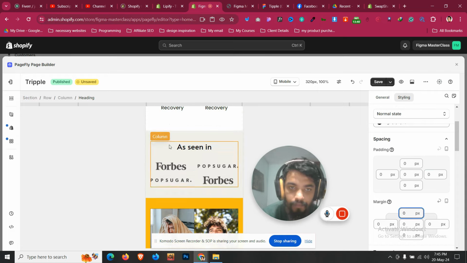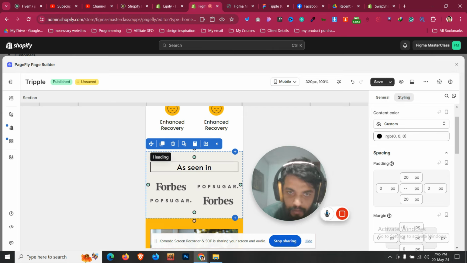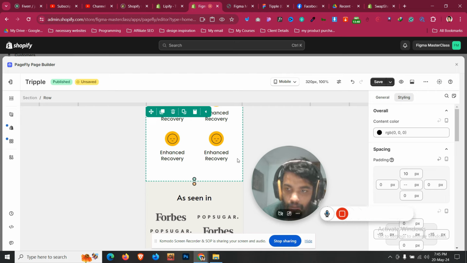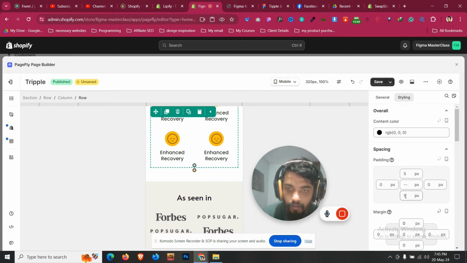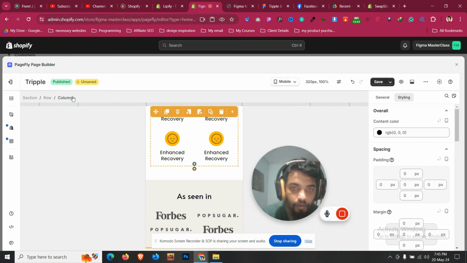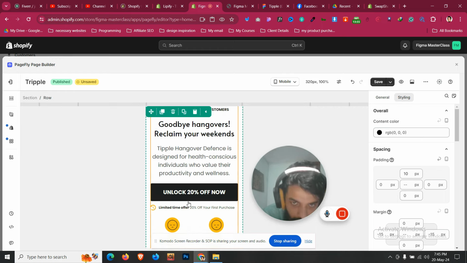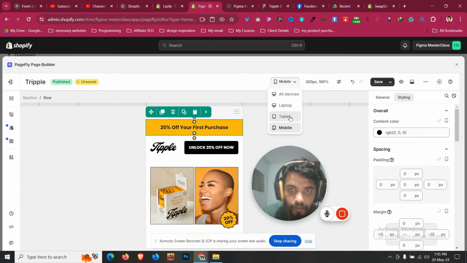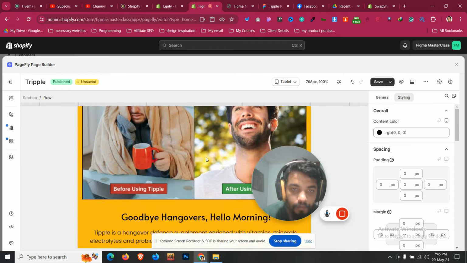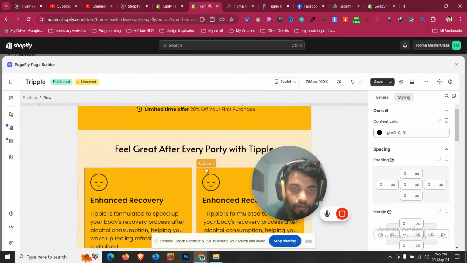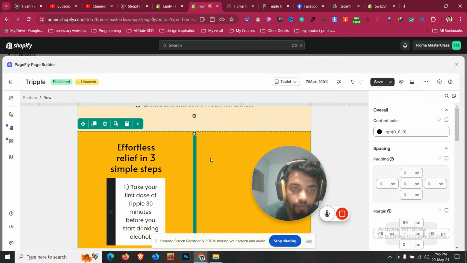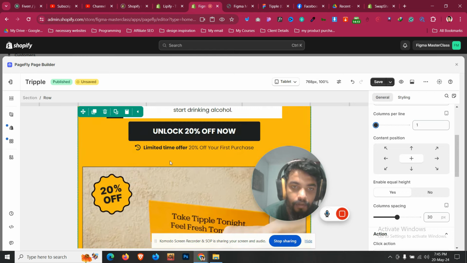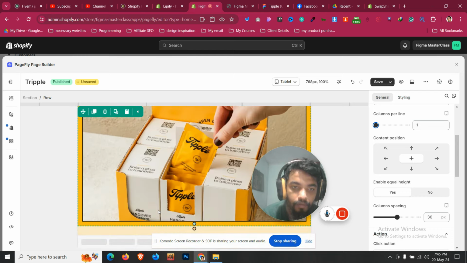Let's remove this margin a bit. And for this, yeah, okay, good. Okay, perfect. So that is it. Okay, so for this we need to do the adjustment like before. Okay, that's good. This will be perfect.